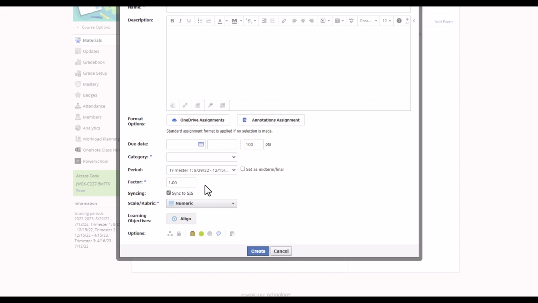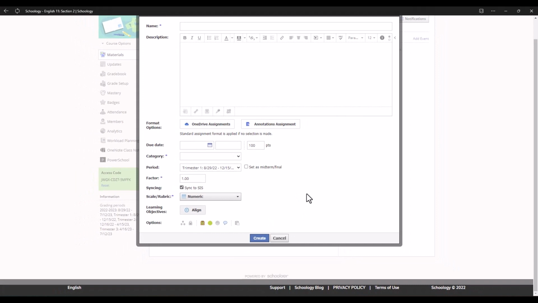If you factor an assignment's grade, it will not properly sync to PowerTeacher Pro. Make sure your sync to SIS is there because we want it to go to PowerTeacher Pro. Here you can choose if you're using numeric or a rubric grading for the assignment, and then you would click create. So make sure you keep track of each of those settings, the key being a due date, correct period, grading period, and do not change or use the factor function here because it will not sync over to PowerTeacher Pro. So now you've walked through setting up your PowerTeacher Pro gradebook and your Schoology gradebook so they sync.